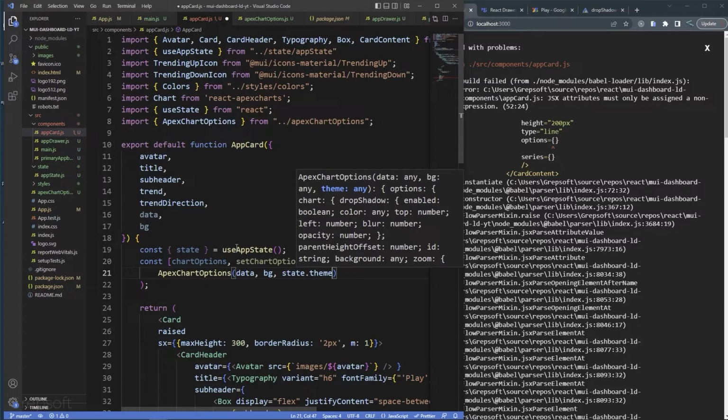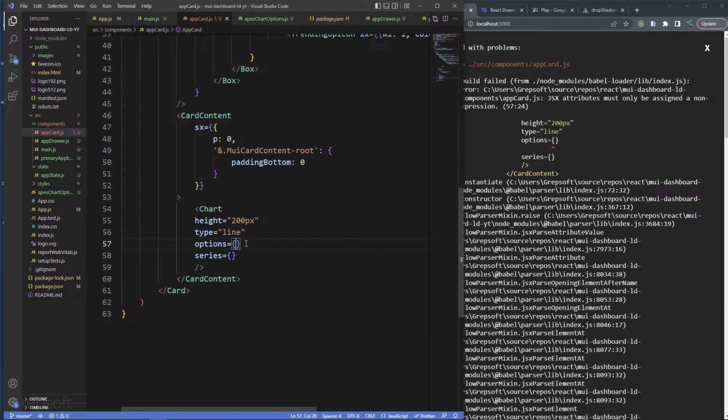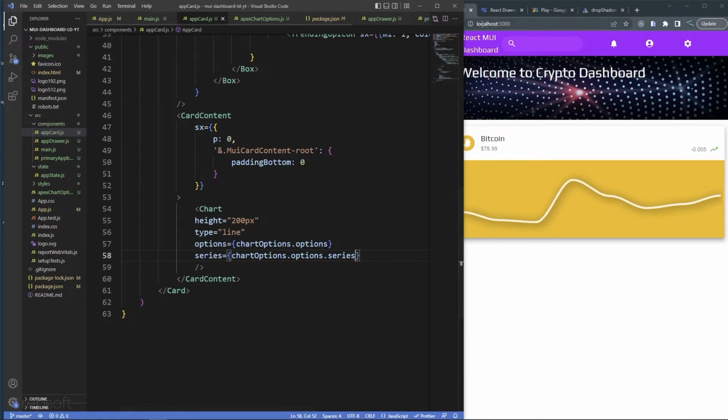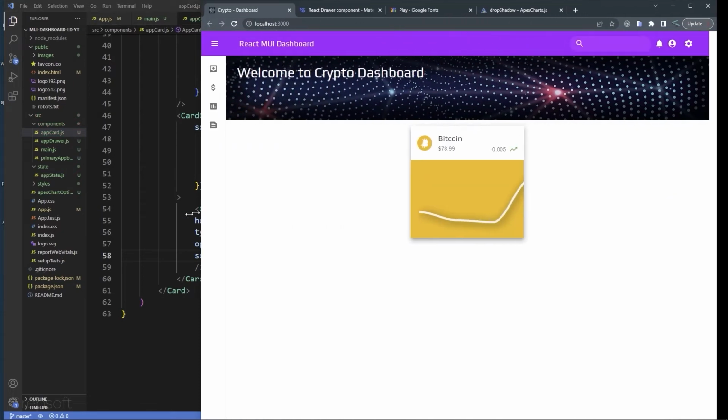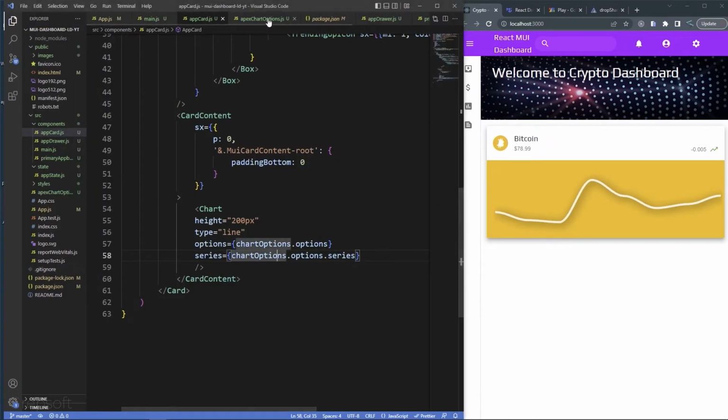So based on the light or dark theme, we can change the color. So let's save it. Alright, and now we need to supply it somewhere. So options, I can say chart options dot, just options actually, and then we need to give it data. So I can say chart options dot series, and let's see. Oh yes, that's what I'm talking about. There you go, got your nice chart and basically all the options.